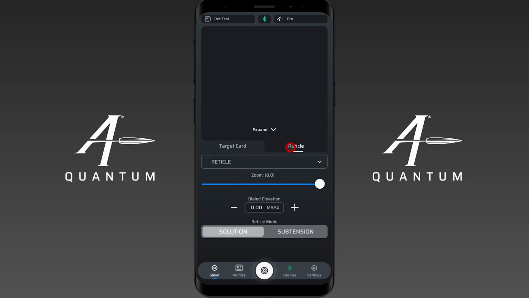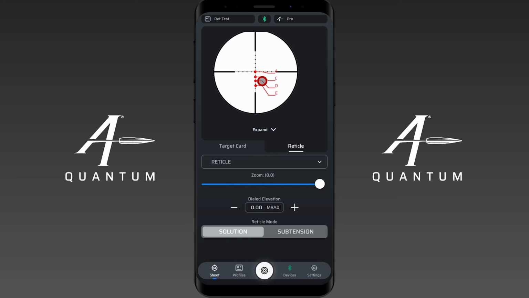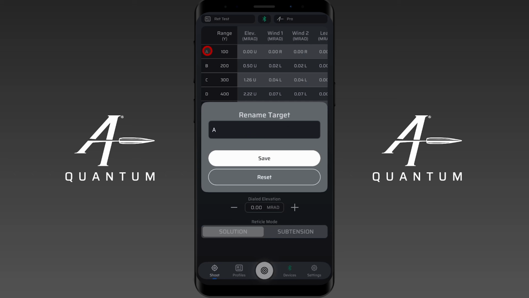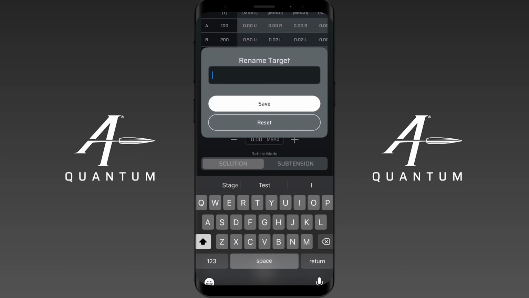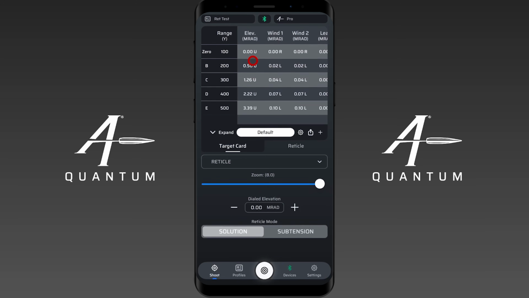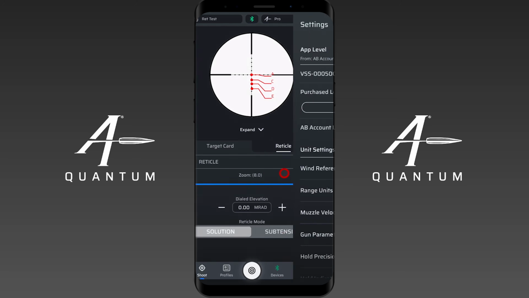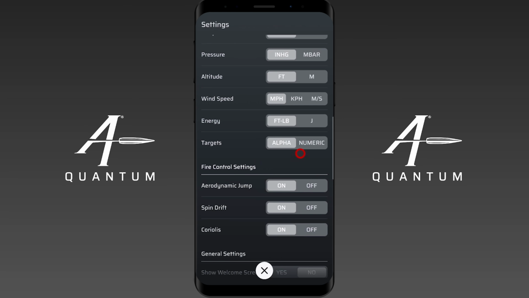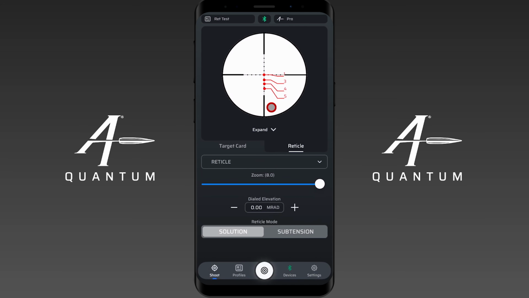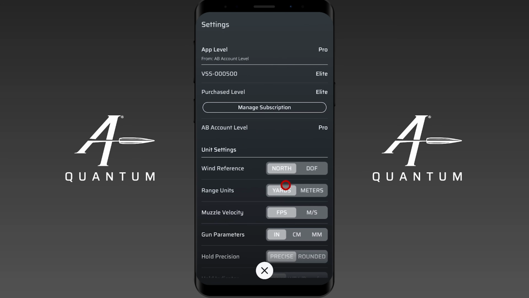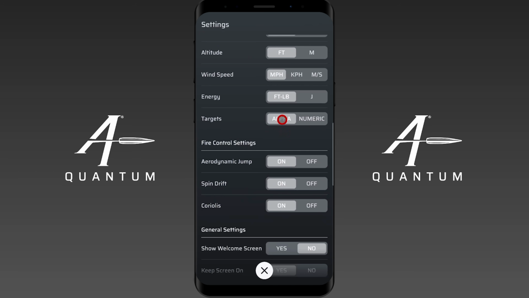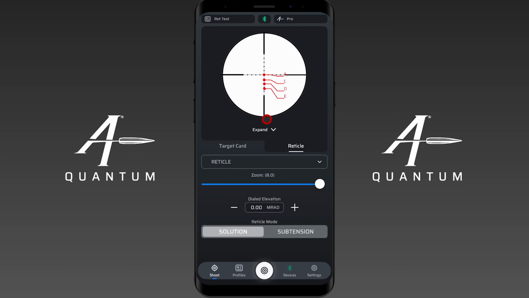So the reticle output display will display your target card in a reticle output display. These will not carry over custom names. So I'm gonna name target alpha to 0. So it will not carry those custom names over. You can see it still says alpha. The other thing to note here is this can be numeric. So if I go to the settings and I select numeric, they'll be numeric here. Now I'm going to switch this back to alpha. For phonetic targets, there you go.